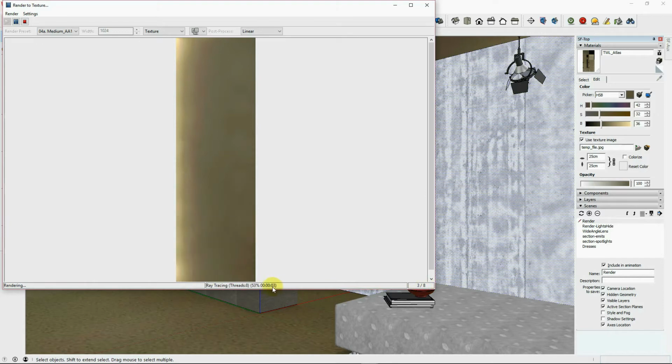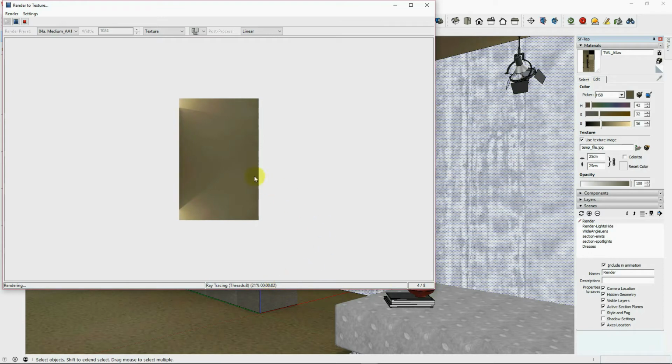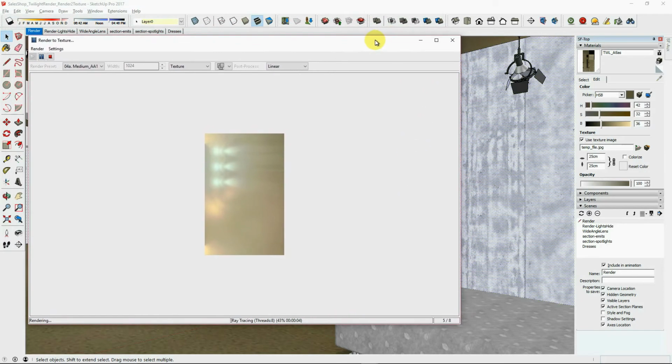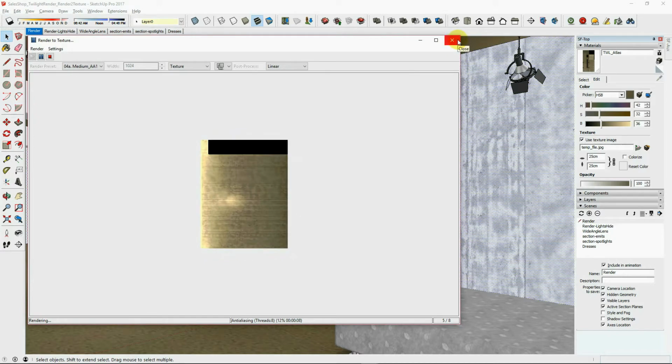Here you can see that the second face rendered in less than 10 seconds. The third face rendered in 5 seconds, and so forth. So each consecutive face will take less time because the lighting cache and the meshes have already been built, and then they're reused.